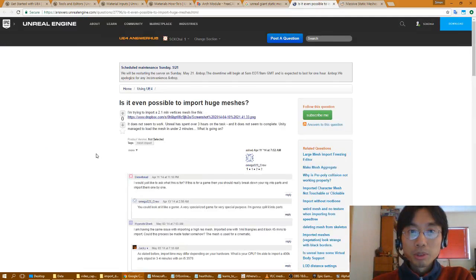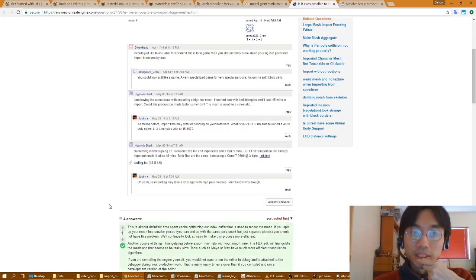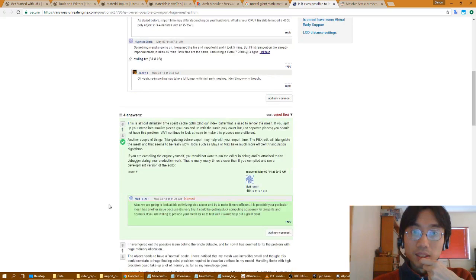Is it possible to import huge meshes? 2.1 million vertices. Really break your rig into parts and import them one by one. You could look at it like a game, very specialized game for a very special purpose. Split it into parts. High-res mesh. 400,000 poly objects in 3 minutes. This is almost definitely time spent cache optimizing our index buffer that is used to render the mesh. If you split up your mesh into smaller pieces, you can end up with the same poly count, but it's still just separate pieces. You should not have this problem. We will continue to look at ways to make this process more efficient.